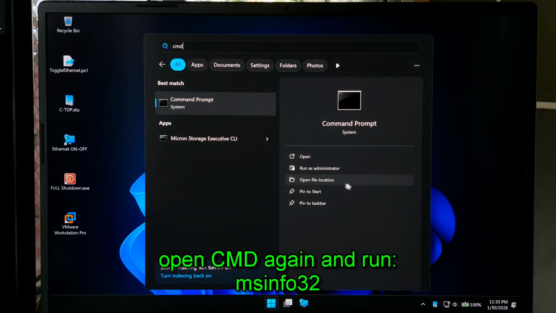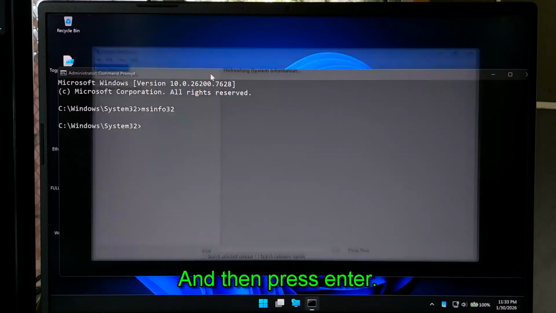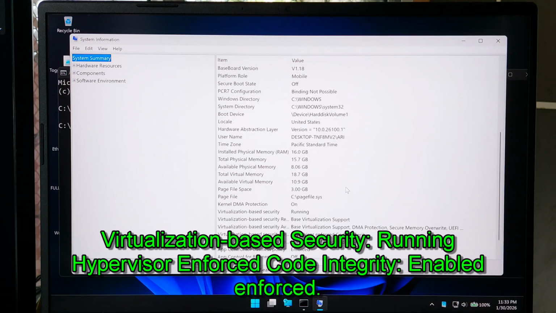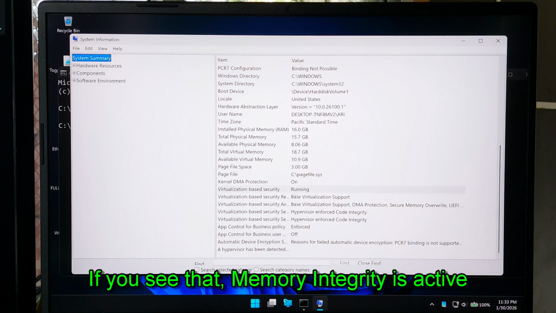After reboot, open CMD again and run msinfo32 and then press enter. Look for virtualization based security running, hypervisor enforced code integrity enabled. If you see that, memory integrity is active.